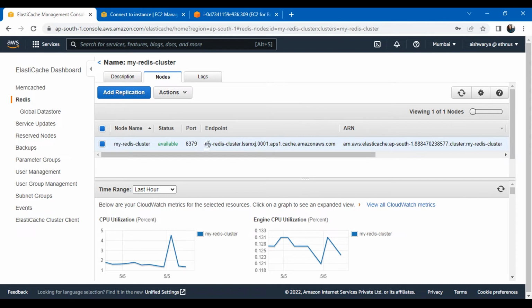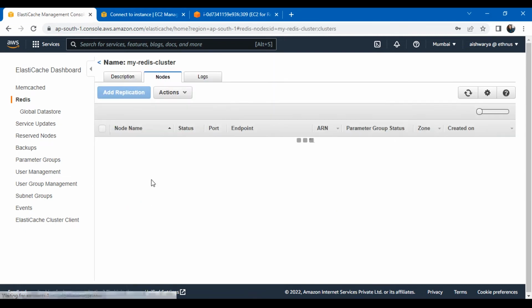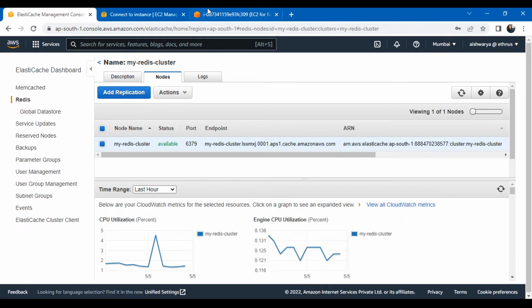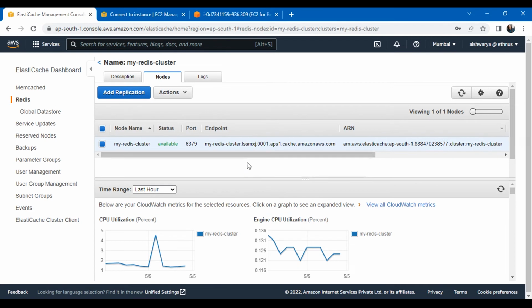So for this, first of all, we will need this endpoint. Make sure you have this endpoint ready. This is where you can find it in the Elastic Cache console. When you go to Redis, you can see whatever cluster you have created, and you will be able to see the endpoint here. And then you just connect to your EC2 instance. Then we will be able to connect to our Redis cluster.